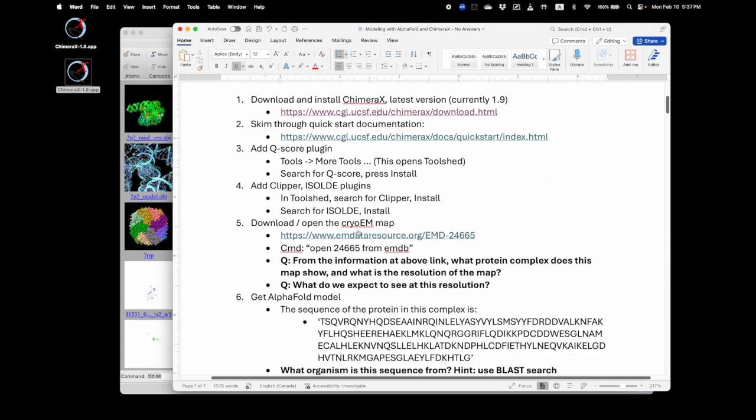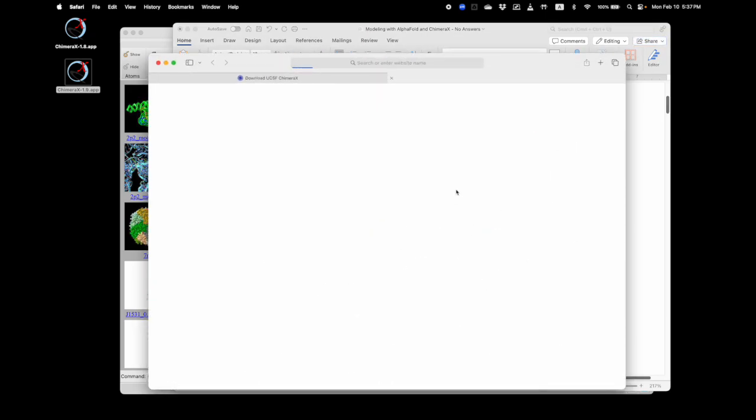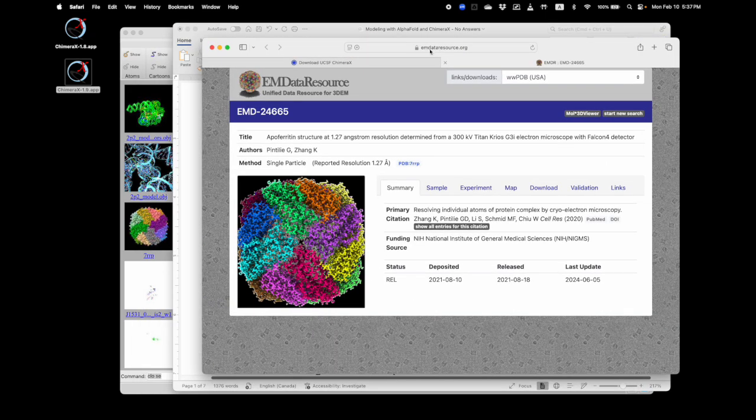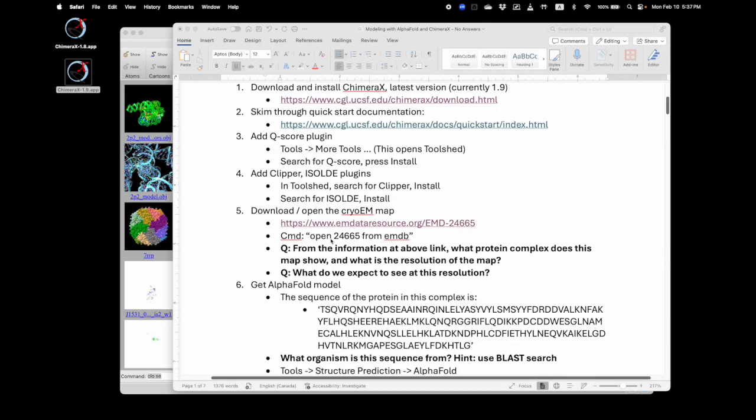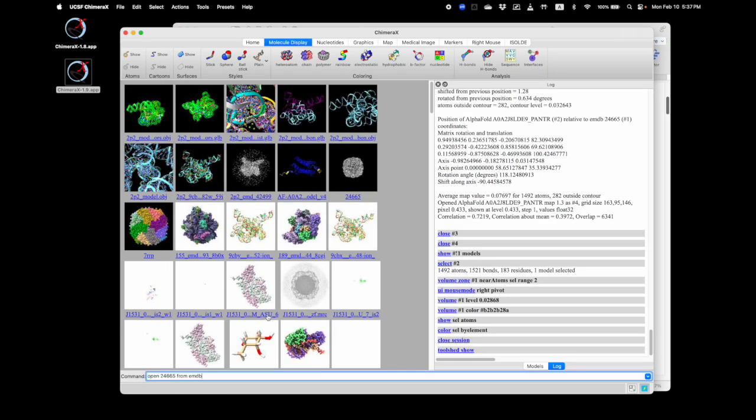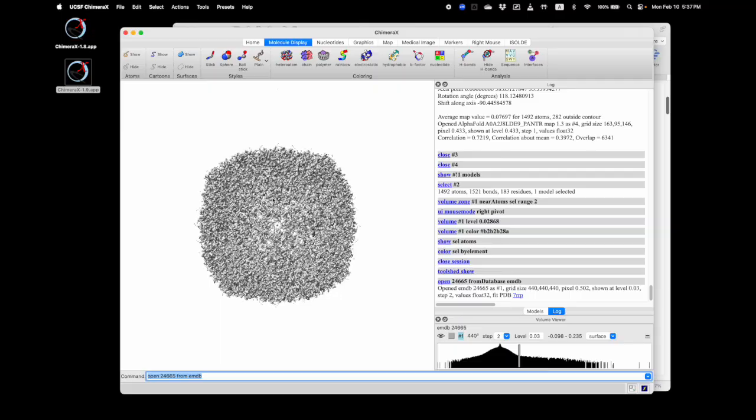we will obtain a map, a cryo-EM map, and we will use the map in the EMDB, which is the electron microscopy database. This is one of the portals for the EMDB. You can make a search for different maps and models. For a record such as this one, there's a download tab, so you can download it from here. Or more simply in ChimeraX, we can just run the command open, then the map ID, from EMDB. So if I go to ChimeraX and copy this command, it will open the map.